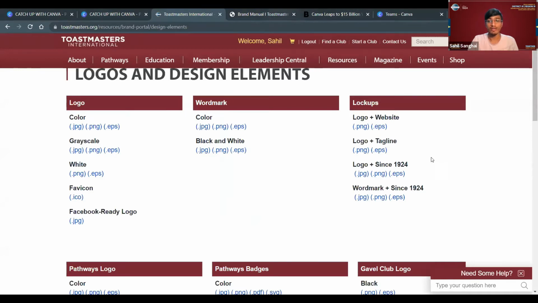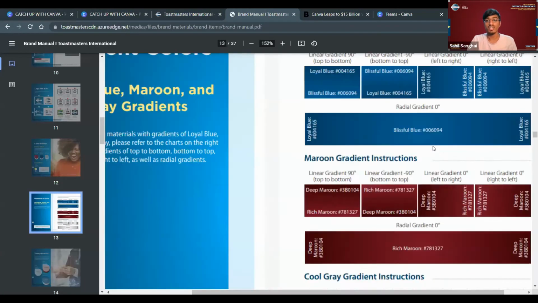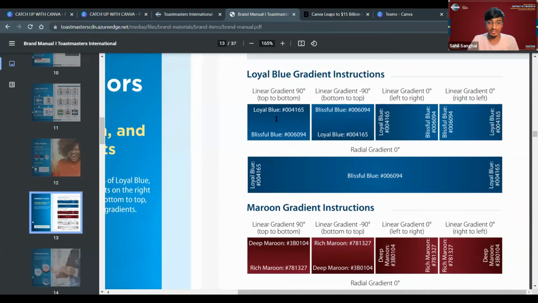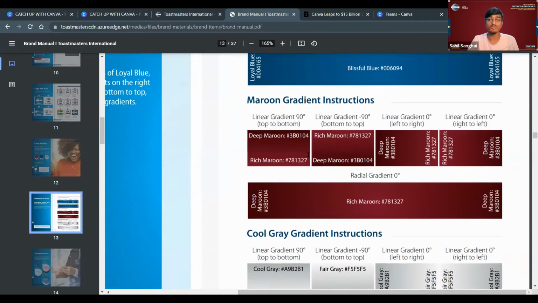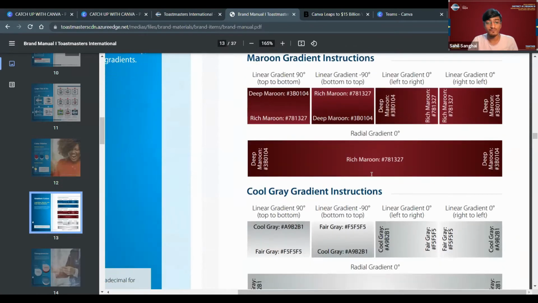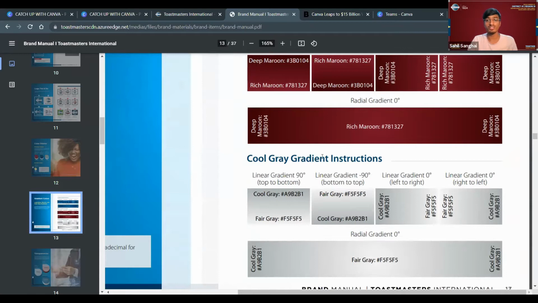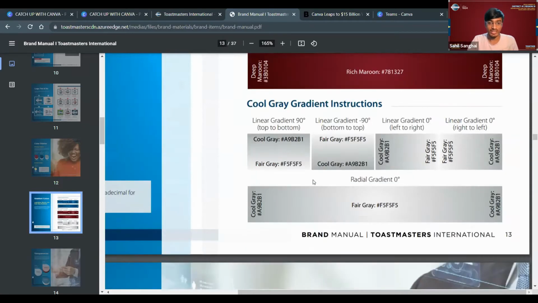If I go to the brand manual, it has clearly given us instructions about the use of gradient. Blue, with the color code of blue, right? A lighter form of blue, which is called blissful blue. You're allowed to use gradients of these many forms when it comes to a gradient of blue color. Similarly, when it comes to gradient of red color, you have different forms. You're allowed to use gradients in these forms only. And when it comes to gray, of course, similar kind of patterns for gray as well.